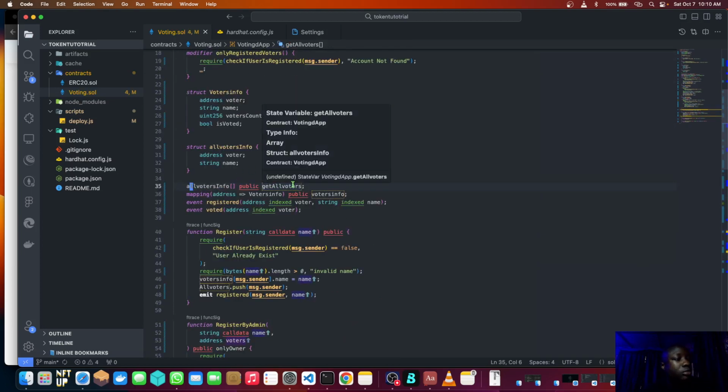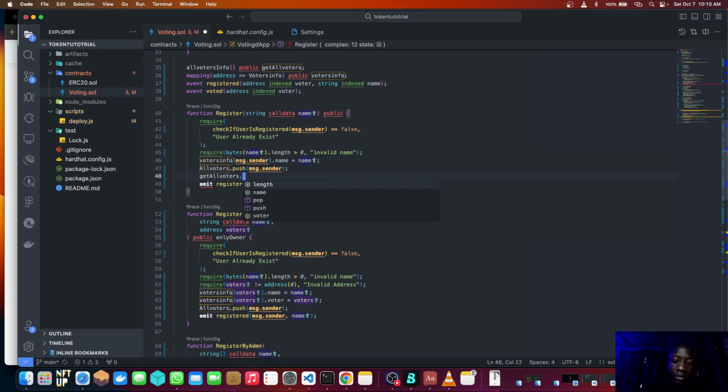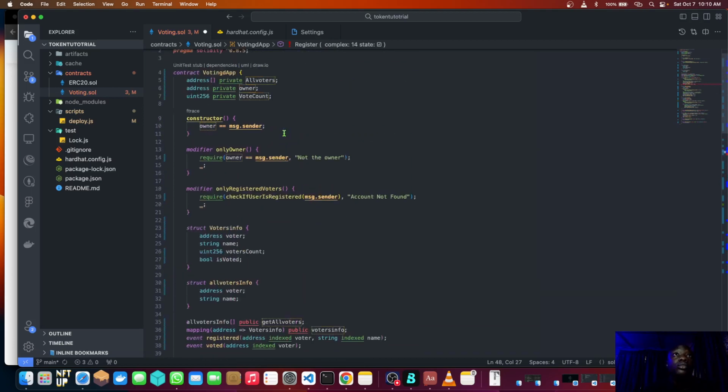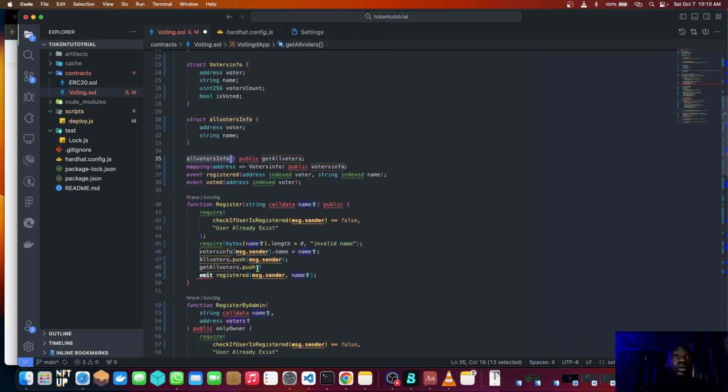Then we are now going to call this inside of our function. Then we are going to say get all voters dot push into all voters info right there. I hope you guys are following along. It's quite simple though.